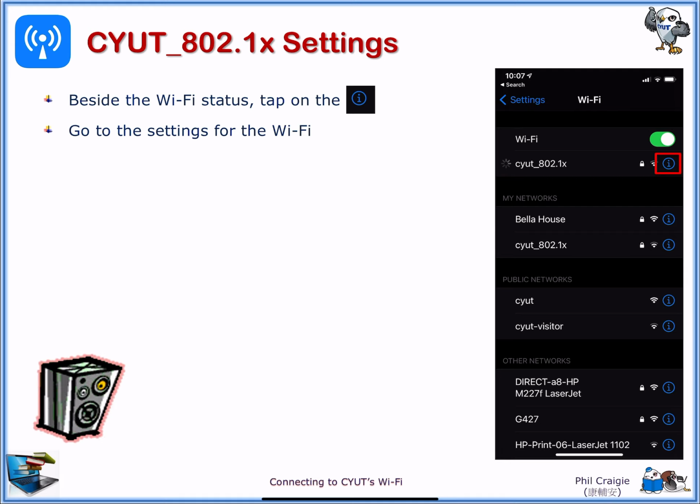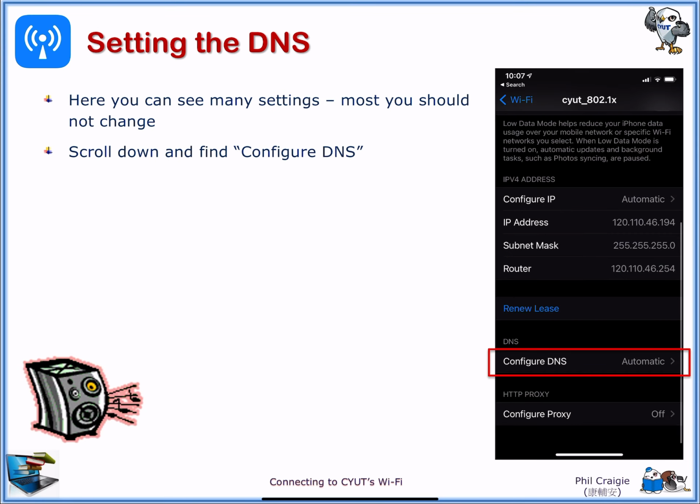While you are connected to the CYUT 802.1x Wi-Fi signal, tap on the i beside the signal name. This will take you into the settings for the signal. Most of the settings here you should not touch and will not have any need to do so. However, one that you can change is the DNS. Scroll down and find the DNS area and tap on the Configure DNS option now.